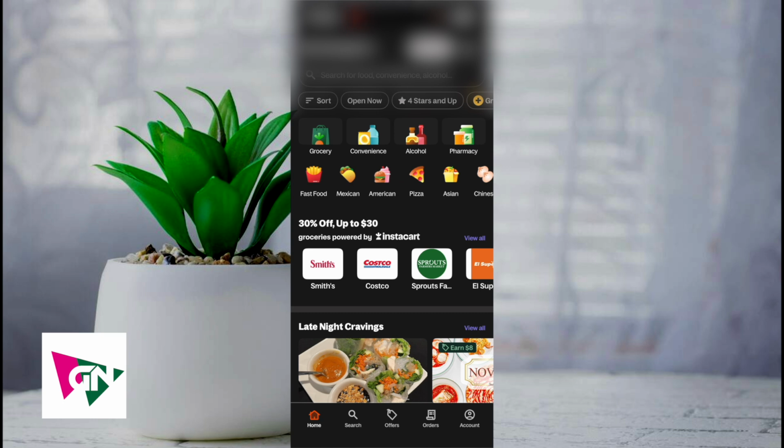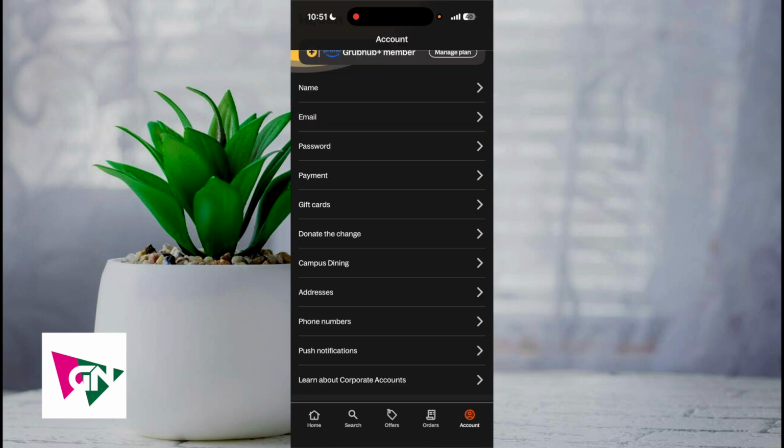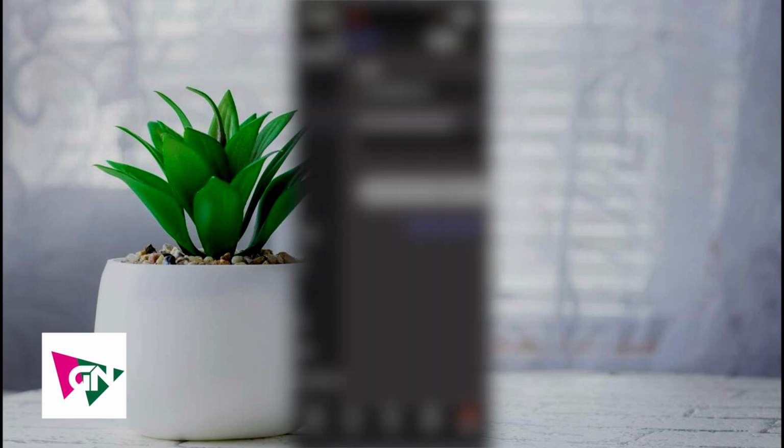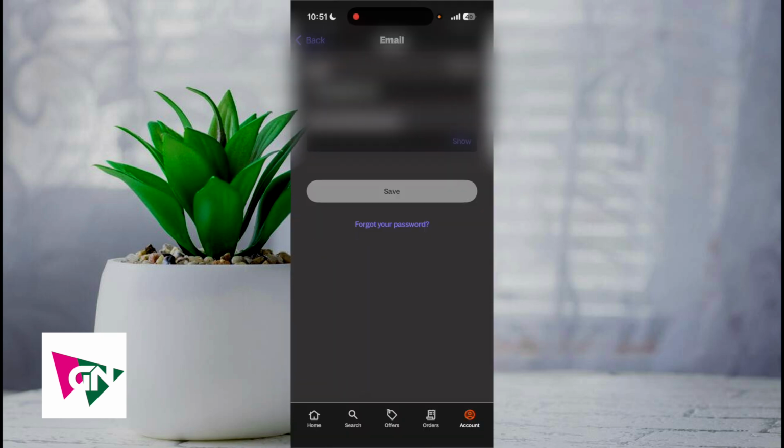Now, in order to do this, what you're first going to do is log on to the Grubhub app. Next, click on Account on the bottom right hand corner. Afterwards, click on Email. Then this is where you're going to go ahead and change your email, and then click on Save.